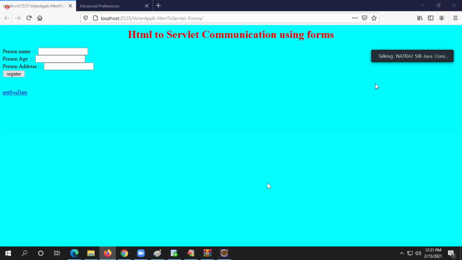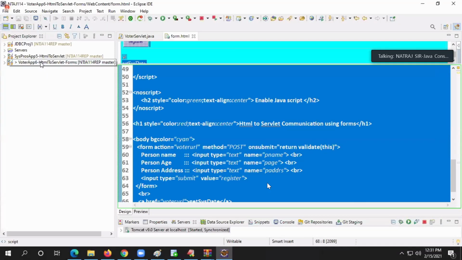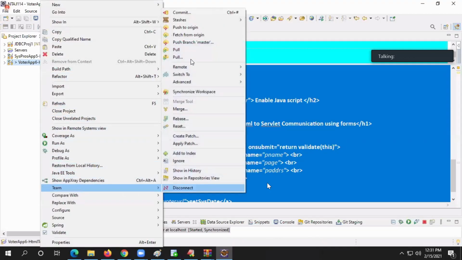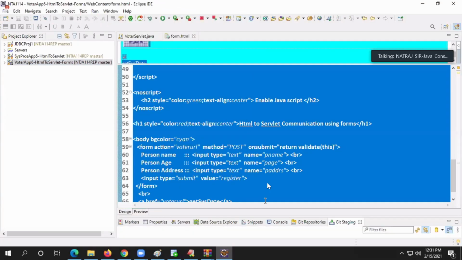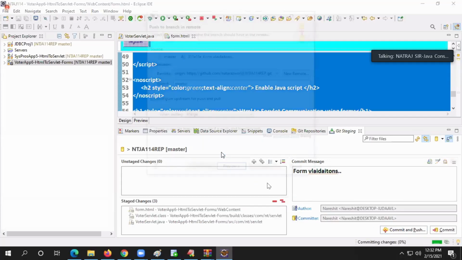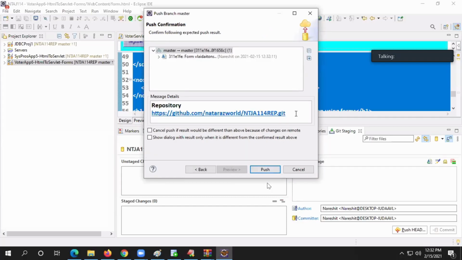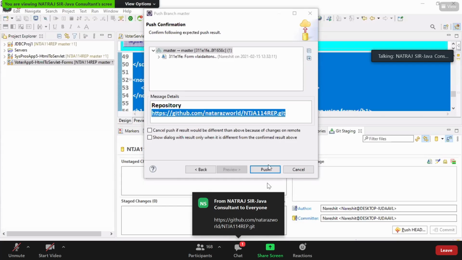Git link, someone asked for the Git link, boss. Otherwise, wait. You will get it in front of you only. Team commit. I'll paste it here itself. Git staging done. Okay. Form validations. Commit. Yeah, it will come here. Say next. Say paste. Okay, everyone collect the Git. Whoever missed the Git URL, collect it.